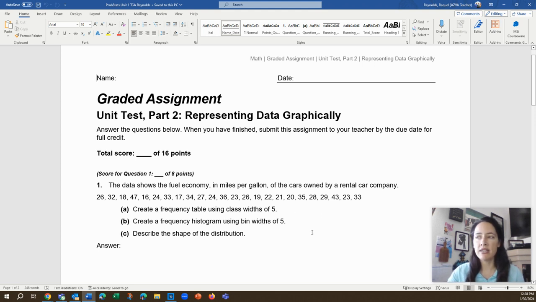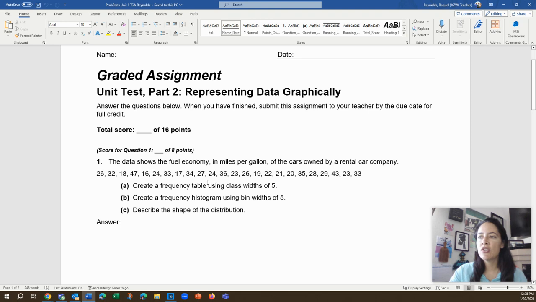So part A is a frequency table. B, create a frequency histogram. Oh, if you saw my fiasco of trying to figure it out. So we'll go use a histogram maker online, with class bin widths of 5, and describe the shape of the distribution. Notice it says just frequency, not relative frequency. There is a difference. All right, now we just need to organize this data.